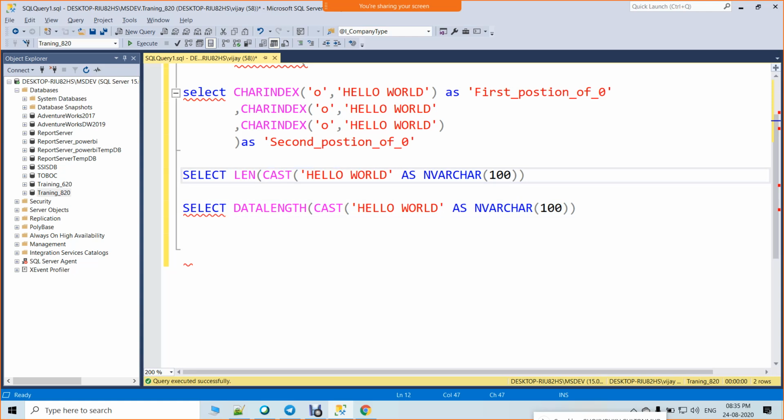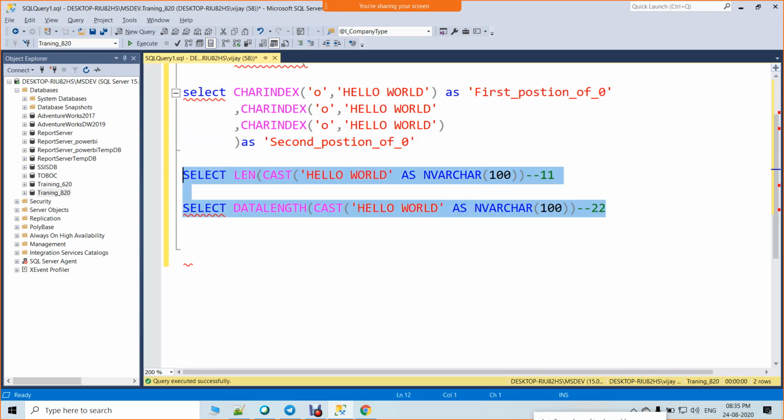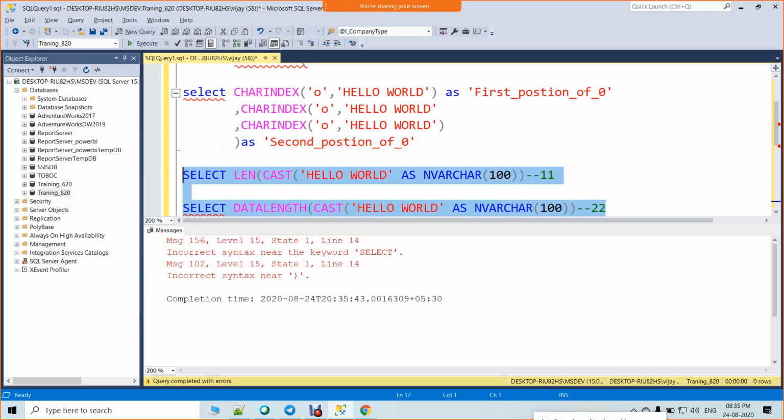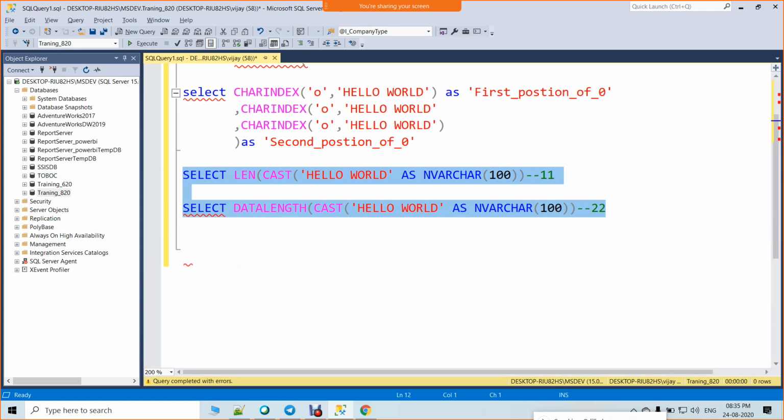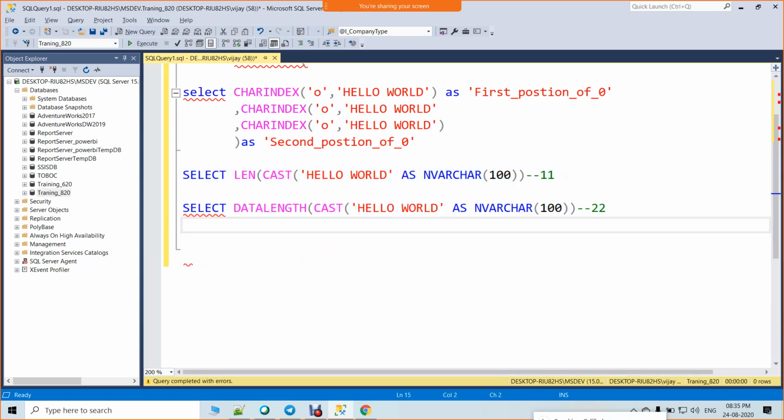So here how much will it come? Here I will get 22. Here I will get 11 only. One second, there is something wrong. Did as cast as, okay, bracket close. Okay, I did close one more bracket.